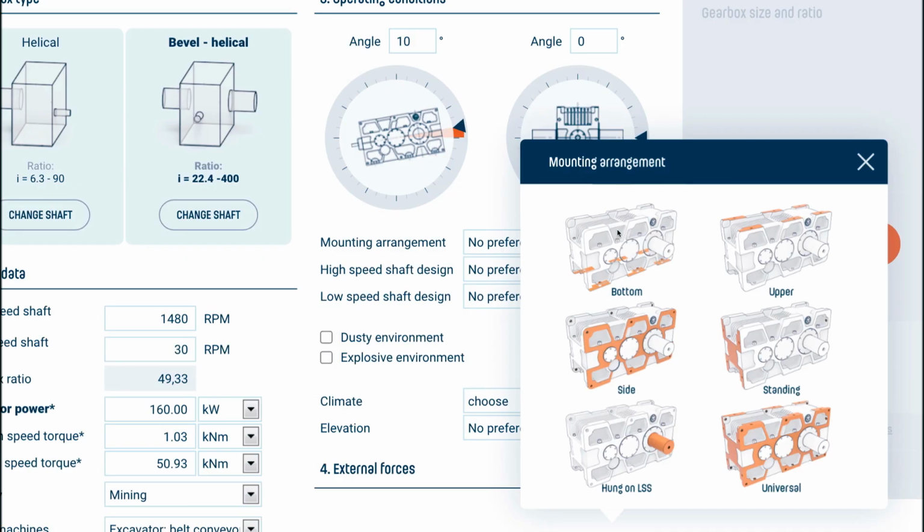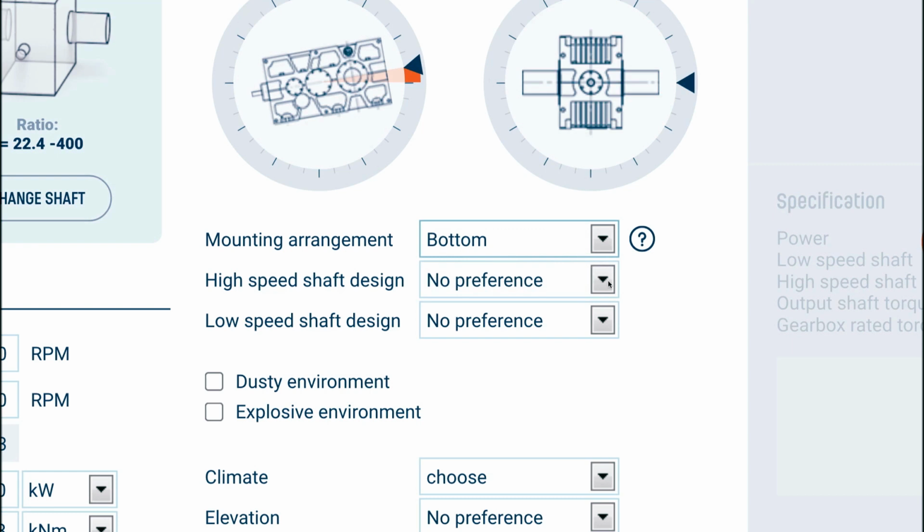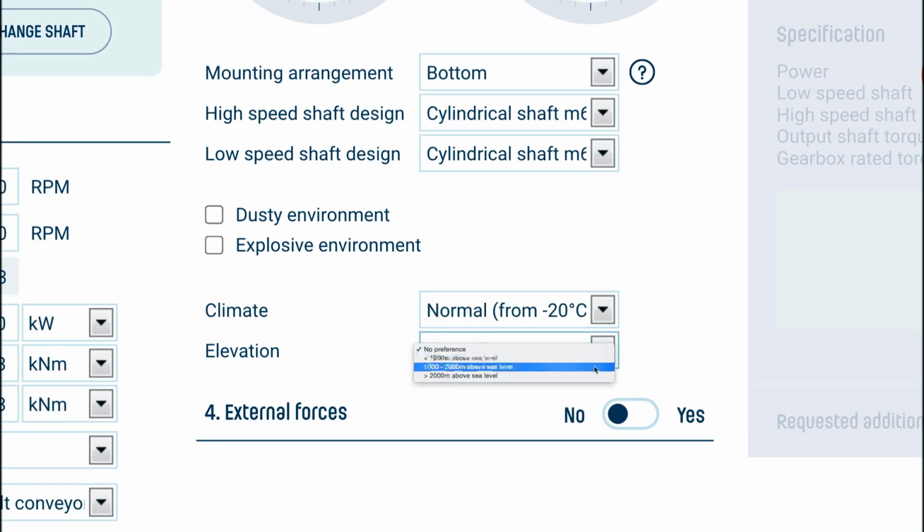Next, you should select the gearbox mounting which corresponds to the machining of the housing. The variants are shown in the Help button. Select the desired one from the list. Choose the design of the high-speed and low-speed shafts. You can also choose whether the gearbox will be operated in a dusty or explosive environment. Choose the climate in which the gearbox will operate and select the altitude.